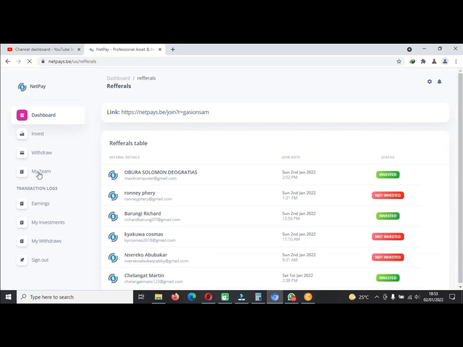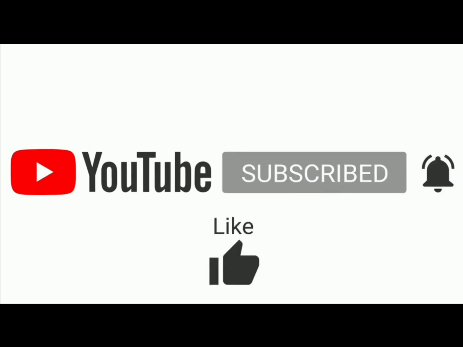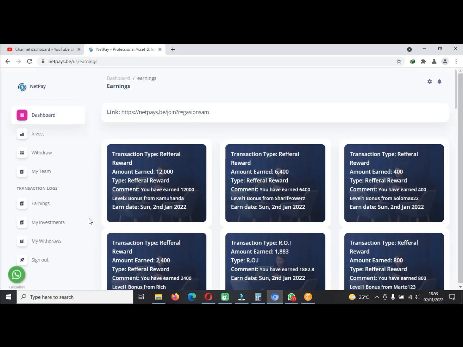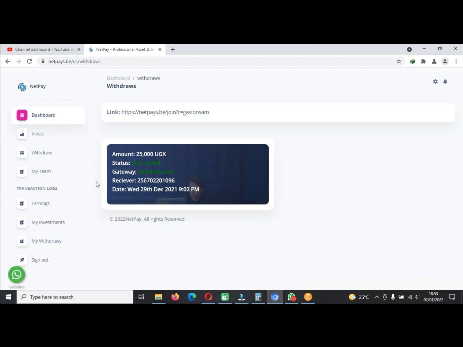Then next there is my team. My team is here. Before I referred to this website. Then we go here to my earnings. This is the money I'm earning from this website, return of investment and referral bonuses. So here you can see the investments I made and my withdrawal last time. So that is it. Let us go back and withdraw.